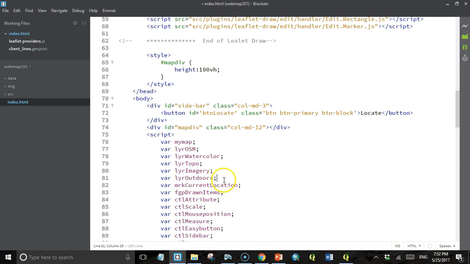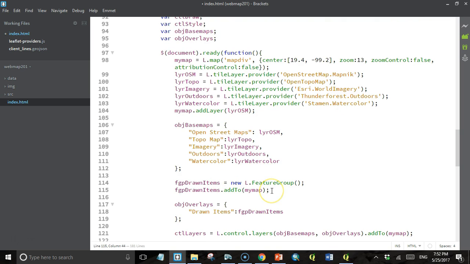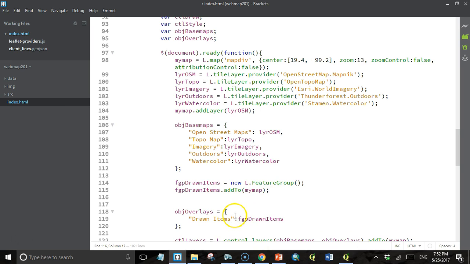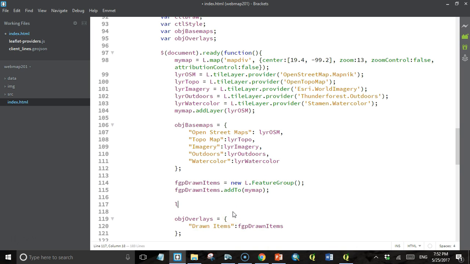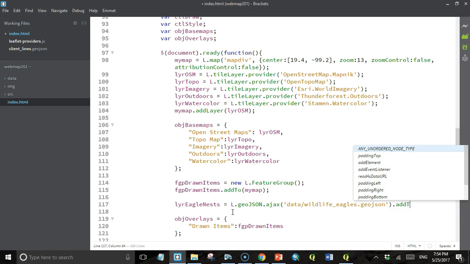Now to use it, we need to first declare a variable. I'm going to call it layerEagleNests. And then I'll come down in here, right above where I create my overlay layers object for the layer control. I'm going to create this layer. layerEagleNest, and I'll set that equal to the L.geoJson.ajax constructor method, and I pass it a link to this data file, which was called wildlife eagles.geojson. And then I'm going to add it to the map.